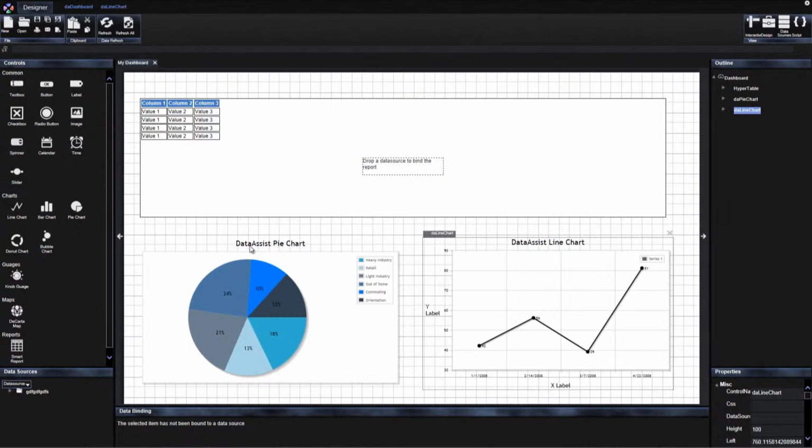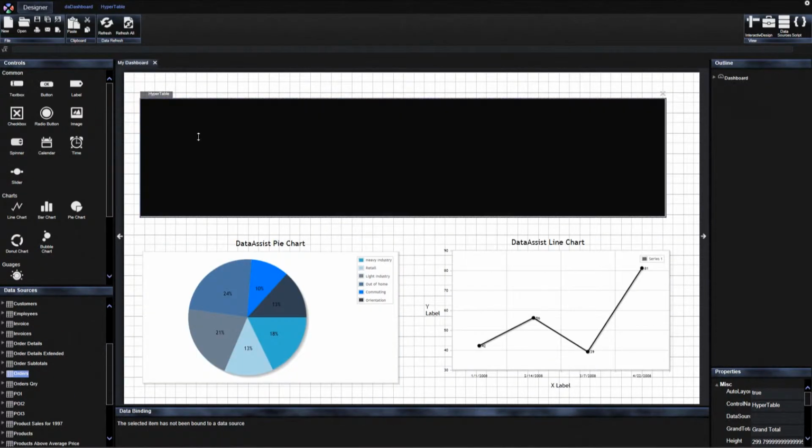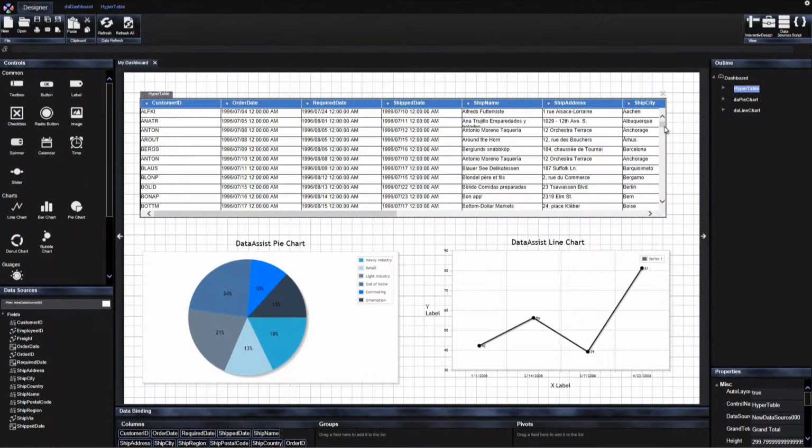Let's add some data. In the Data Explorer, it's currently showing us some data models. These are just data sources that have already been set up, but today we want to go back to the databases, so we can just select connection 1, which is a SQL Server database connection. From here we're going to drag out the orders table and just drop it onto the hypertable. DataAssist automatically binds it up and does all the hard work of figuring out the SQL code. I don't really want all the columns, so let me just clear that up a little.